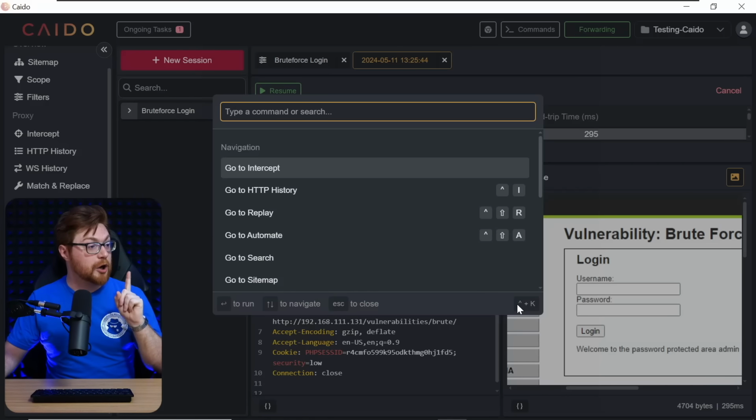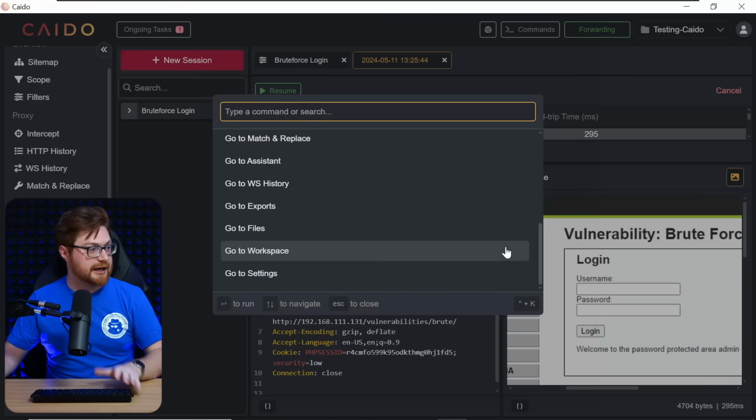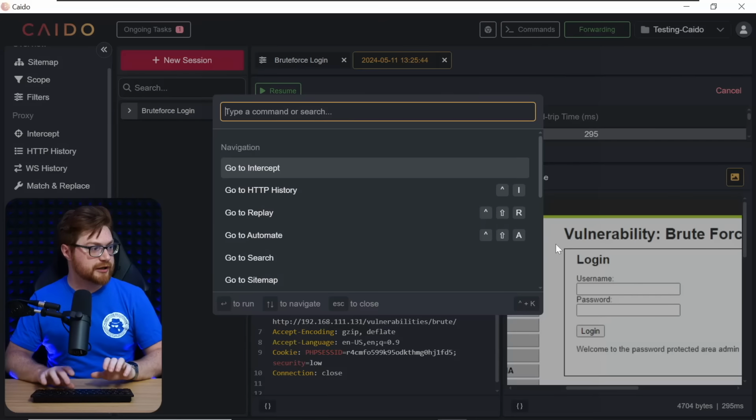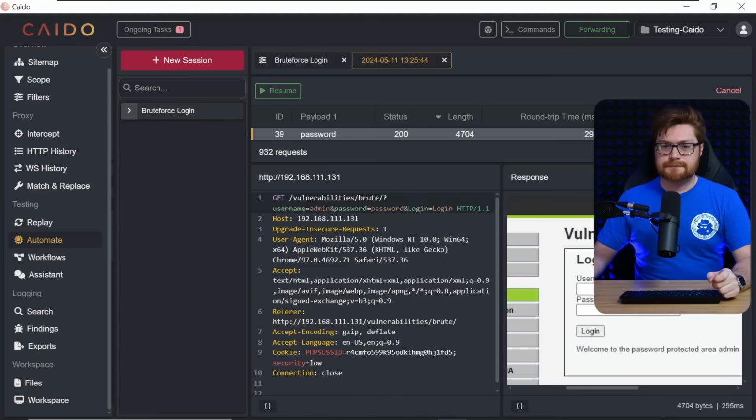The hotkey to even open this panel is, I believe, Control K. So I could Control K to close it, Control K to open it. Nice and good. Now, I know this is getting lengthy, but there's some other stuff that I still want to show you.